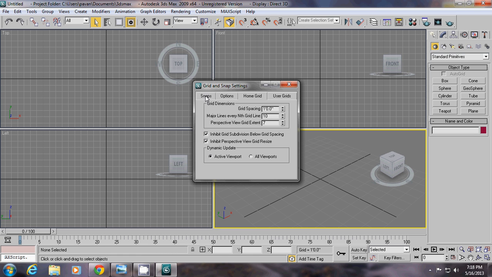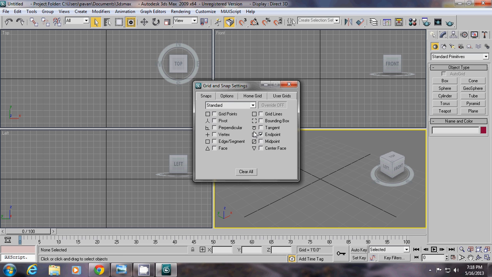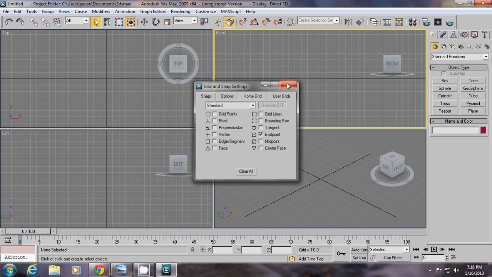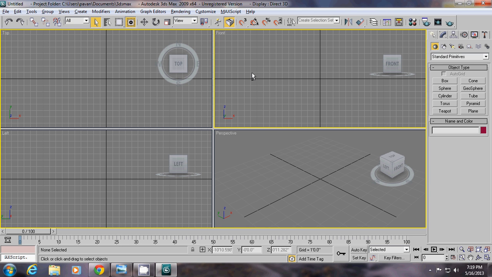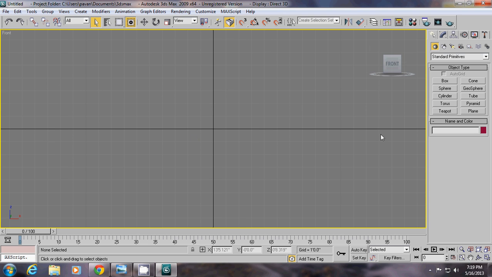Okay. Then I am going to the Snaps. I am using Endpoint. Just click on Endpoint. If you want any other snaps, you just pick and use them. Okay. Just I am closing this one. Next, I am selecting the front viewport. Okay. Then I hold Alt and W buttons. Then the front viewport is maximized.